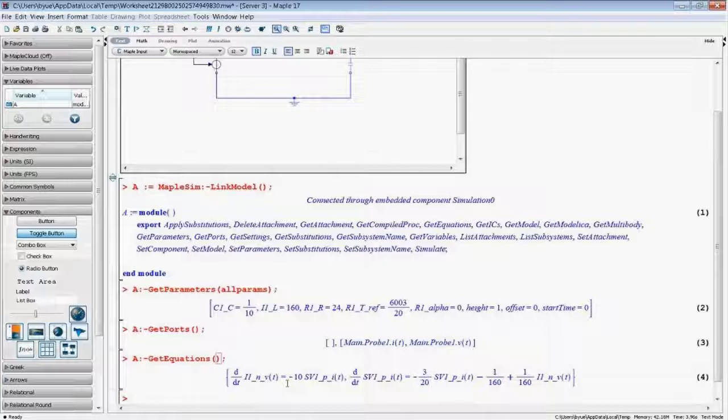There are, of course, different options in here. Again, you can see that these equations right now don't include the parameters that I've extracted here. For example, my capacitance and my resistance don't show up here. That's because all the parameters by default are numerically substituted into the equation. So the 24 was substituted into the equation.